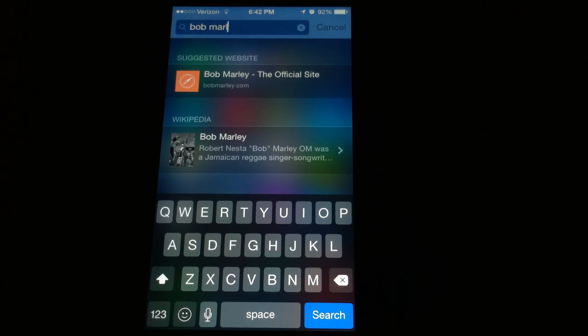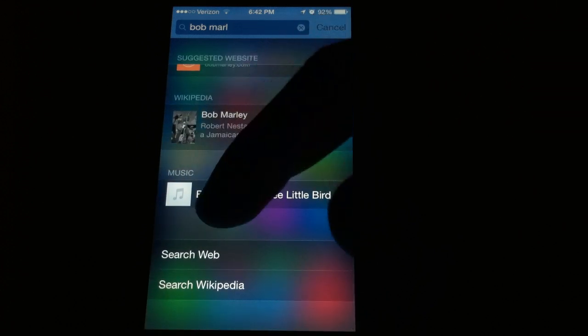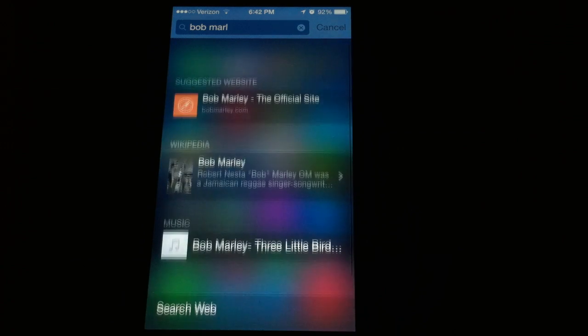So if you want to search for someone's name, for example, Bob Marley, it'll give you some suggested websites, which is nice. So you can go to bobmarley.com, that's the top-rated site in this particular search. And then you can also go directly to the Wikipedia website that'll give you a description of who Bob Marley is, or was in this case. And yeah, it's pretty nice. And then you can get Bob Marley music if you currently have any, and then you can just do the basics, search the web and search Wikipedia.